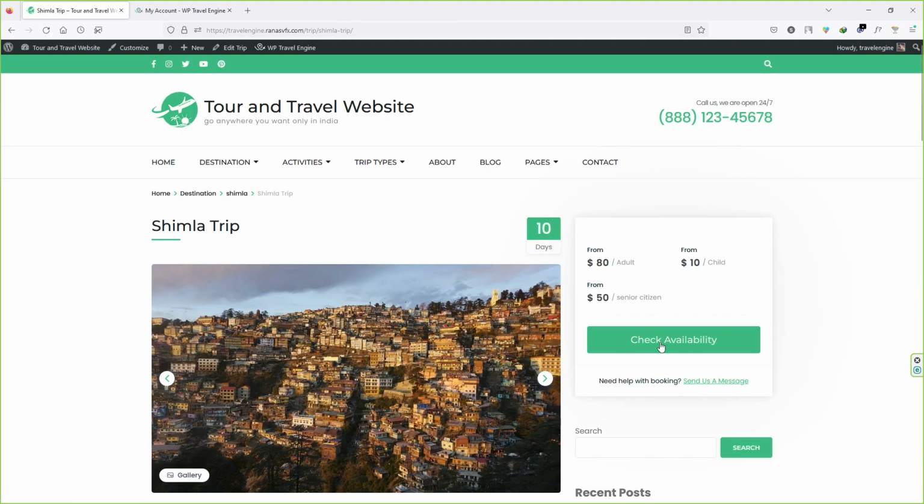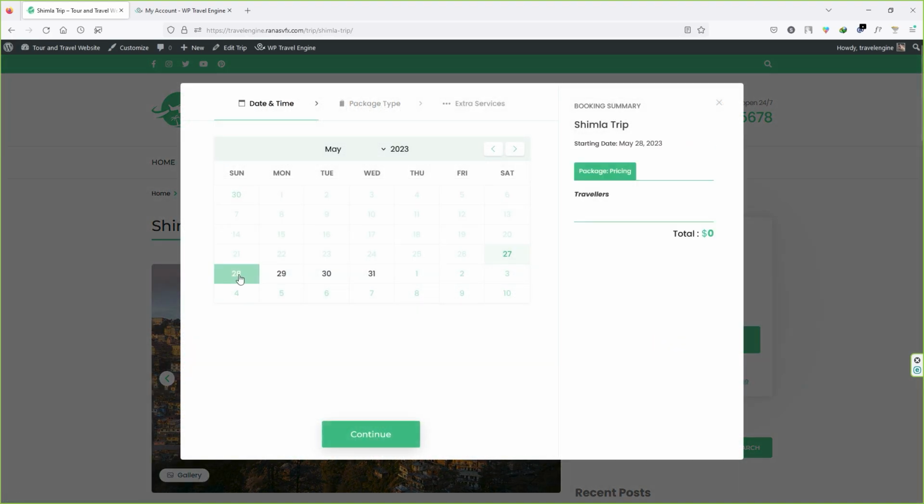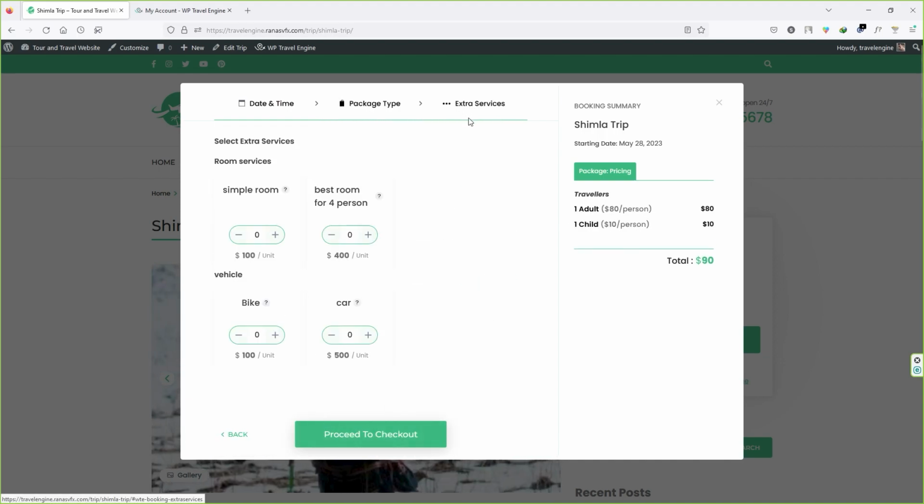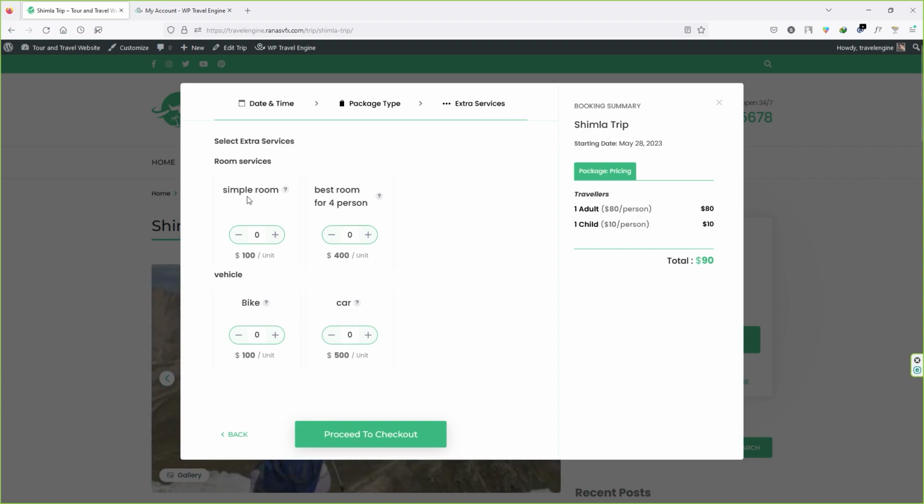And now let's try to book the trip. Select the date, click continue, select the package, click continue. Now you can see we have the extra services. Before we had the single type of room services. Now we have the multiple room services. You can add as much room type or different types of extra services under single service. Okay. In the room services, we have the simple room and we have the best room for 4 person. You can keep adding more if you want.